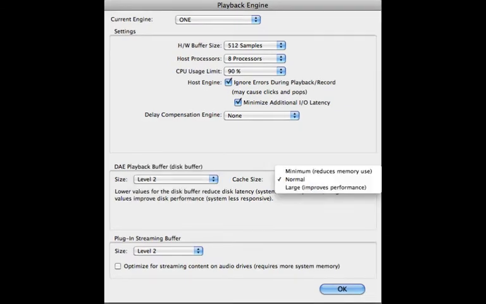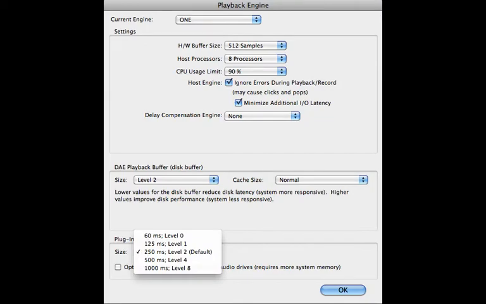The cache size determines the amount of memory DAE allocates to pre-buffer audio for playback and looping when using elastic audio. Again, the default of normal is fine. The plugin streaming buffer determines the amount of memory DAE allocates for playback when using the Structure plugin.